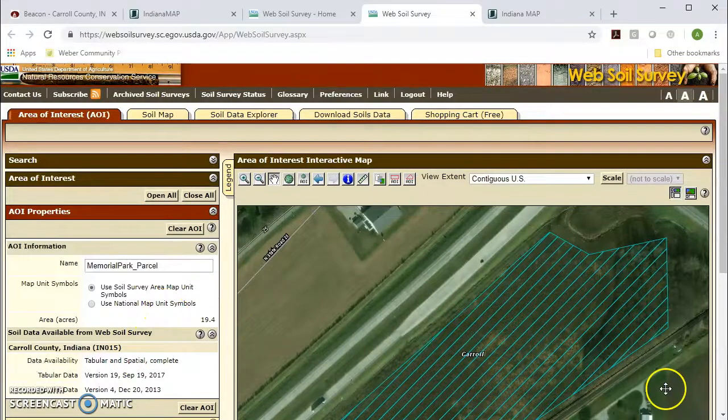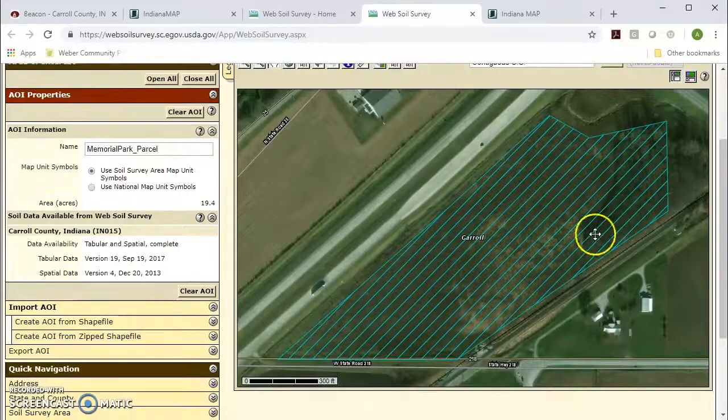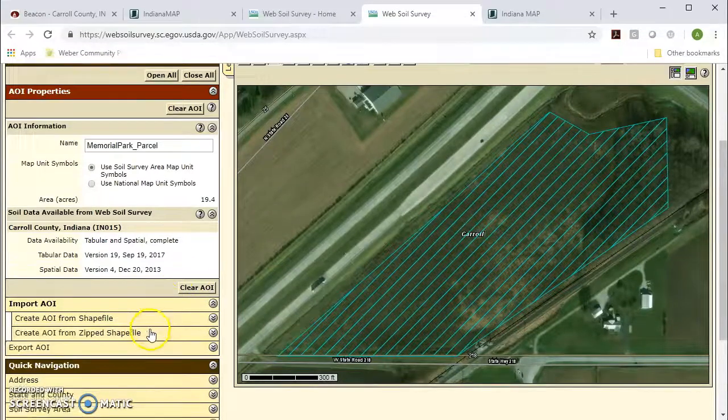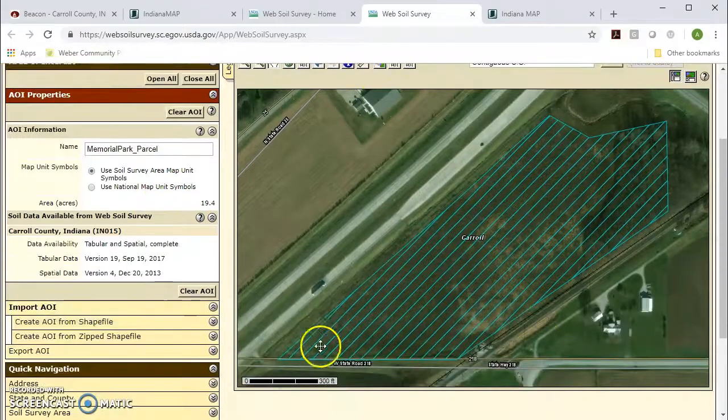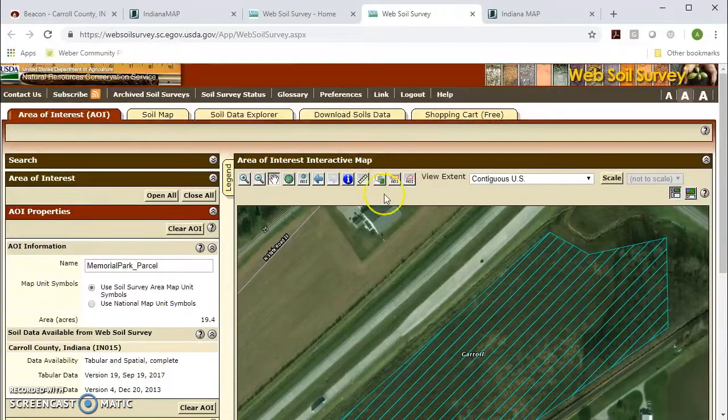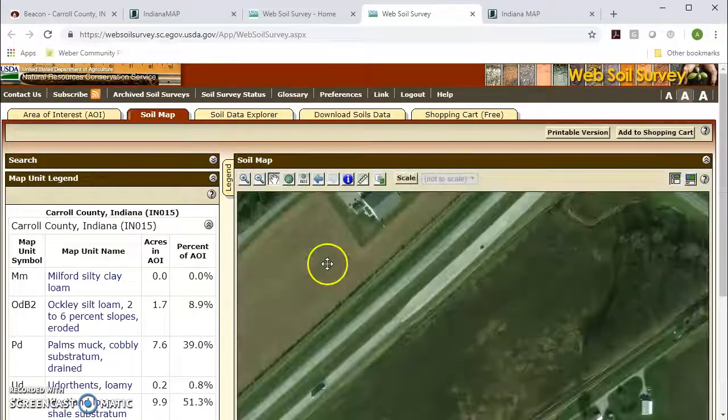You're going to see right here on screen that my parcel boundary, that exact polygon, is now projected accurately in my Web Soil Survey. That's the quick way to do this, to bring it in. Like I said, if you just want to create a rough outline of your site, you can always do that. It's less accurate, but it's certainly possible. The next thing I'm going to do is go from area of interest, step 1, to soil map, step 2.